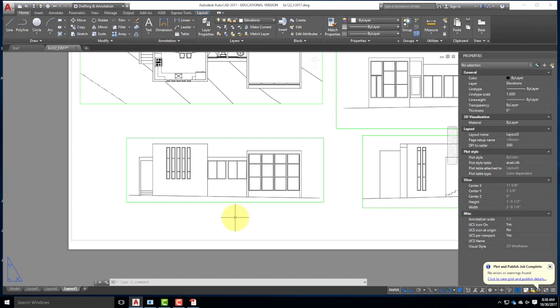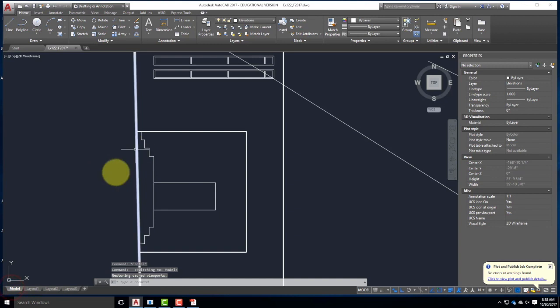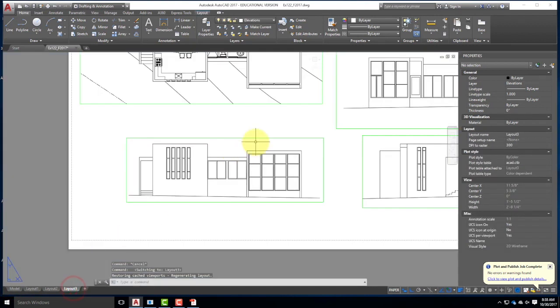I would suggest, while it's fresh in your mind, at least starting the layout process: put your plan in, make sure you can set the scale on your plan, then go back to Modelspace. The best thing about it is that changes that you make in Modelspace automatically populate right into your Paperspace. So it makes it really easy to work with.